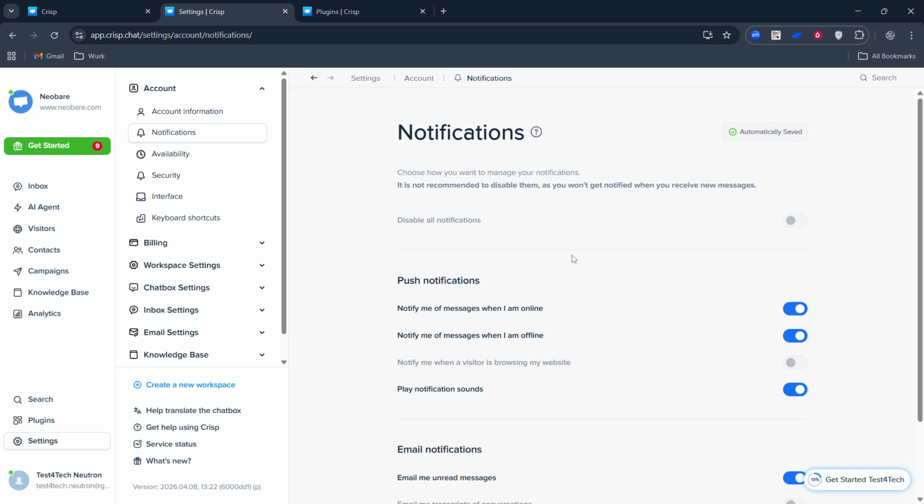That's all there is to it. With desktop notifications, sound alerts, and optional email notifications enabled, you'll have a reliable system for catching every new message. Keep your browser signed in, avoid Do Not Disturb modes when you need to be reachable, and you'll be ready to respond quickly every time a customer reaches out.